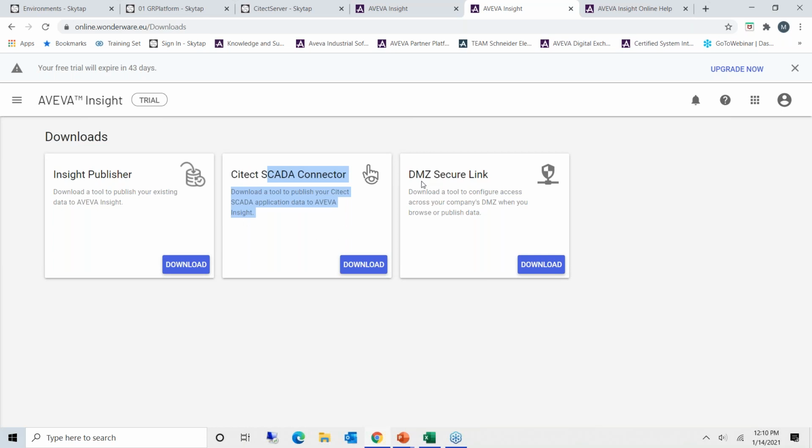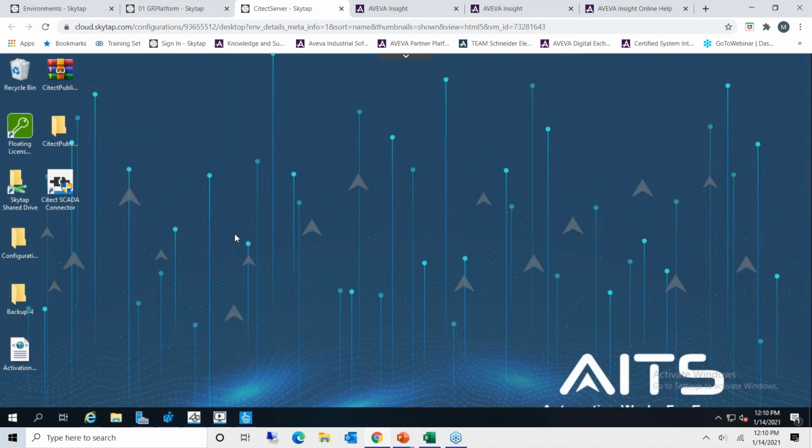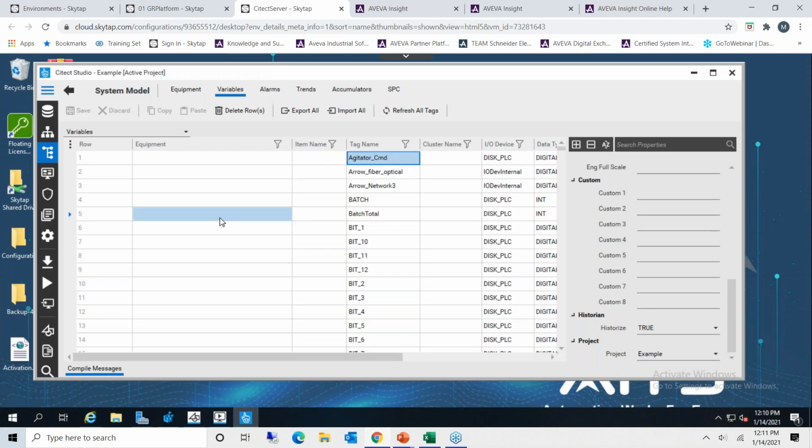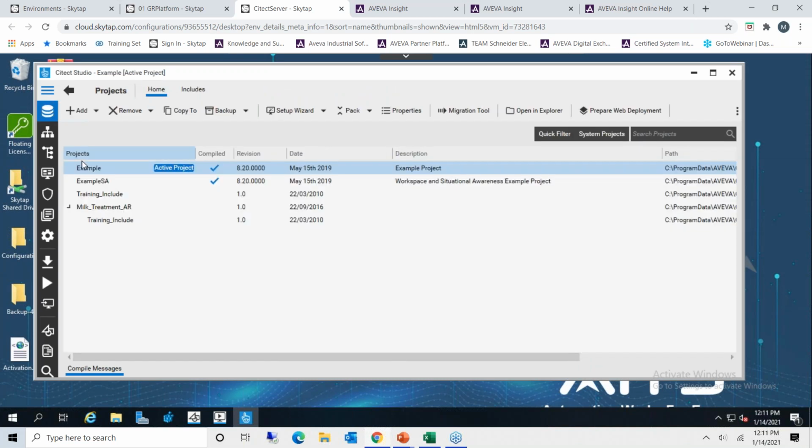And this is another tool we call the DMZ secured link, to have a secured link from your OT to Insight. So download your Scitec Scada connector, then go to your Scitec environment, server or client. I'm using a server in here, but it's supposed to be on runtime. Open your Scitec Studio. Let's go for projects. I have this example, this project is running.